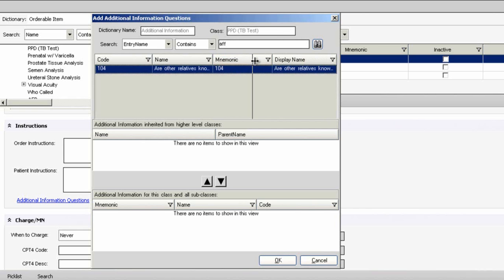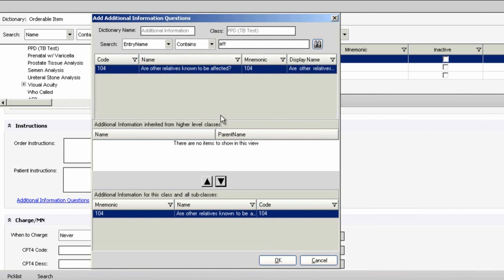Here's my question: are other relatives known to be affected? It is very easy to link the question to an orderable item. You just need to select the arrow down, and that will add this question to your orderable item.